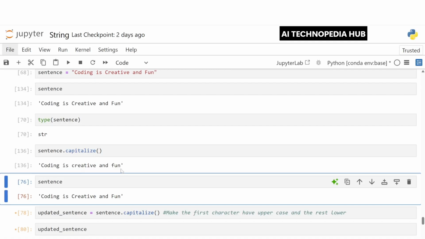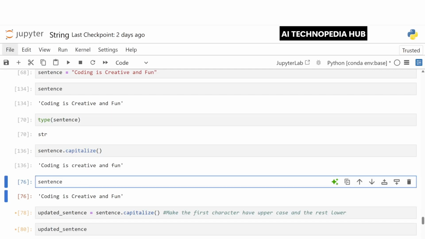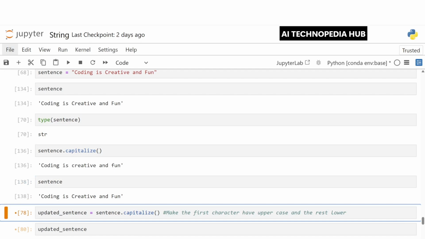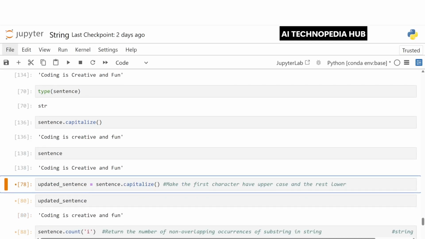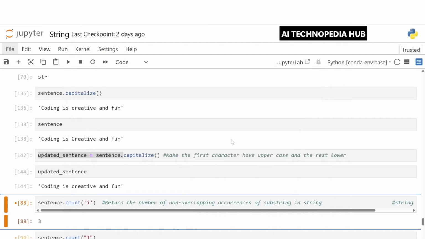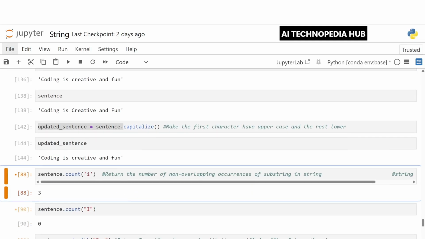Now it's important to note that the original sentence string remains unchanged. It's still "coding is creative and fun" if we run this variable sentence. Now, if you want to save the new version of the string, assign it to a new variable like updated_sentence equal to sentence.capitalize(). When we print updated_sentence, it will show us the modified string "Coding is creative and fun". Now let's try another method, count.